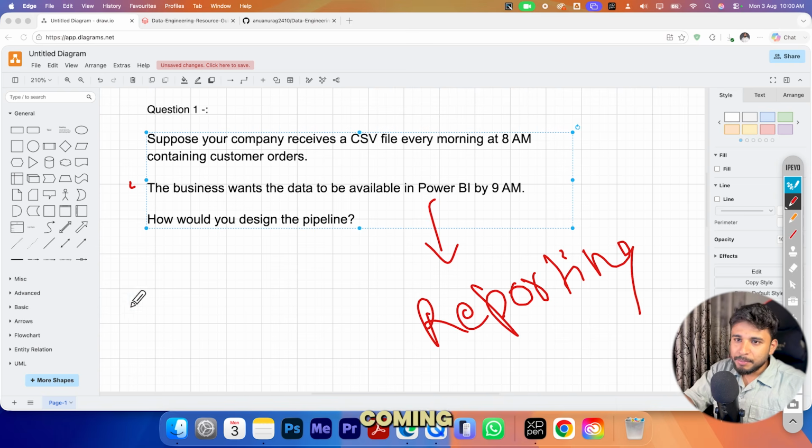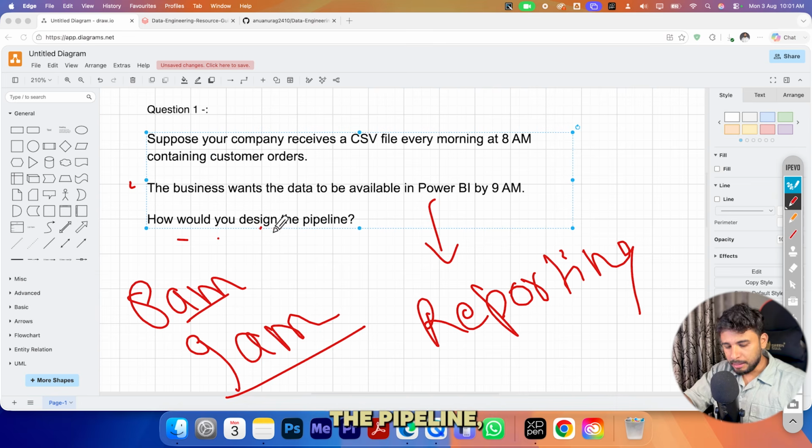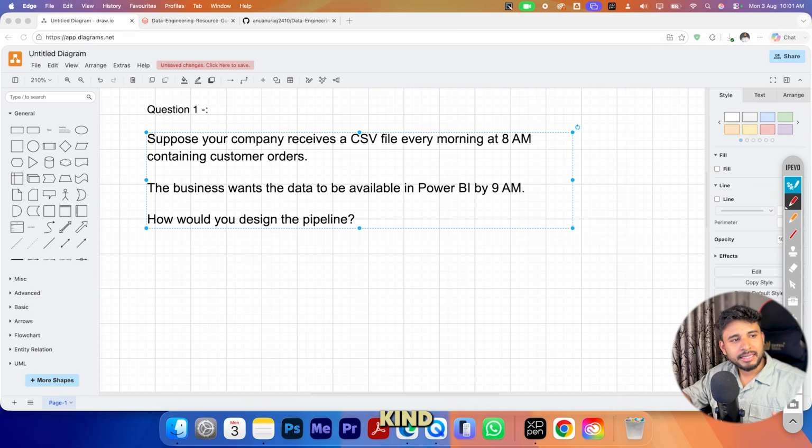So the data is coming at 8 a.m. The business wants the data to be reflected in the Power BI reports at 9 a.m. One hour difference is there. So how would you design the pipeline? What exact steps will you do and what exact methods will you follow to design this kind of pipeline?